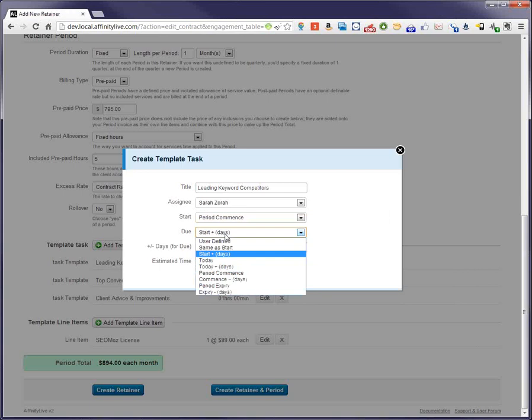In terms of the due date, we've got similar power. You're able to designate, hey, something finishes a certain number of days after it starts. You could designate something needs to finish a couple of days before the period expires, or even on the deadline or the end date of the period itself.